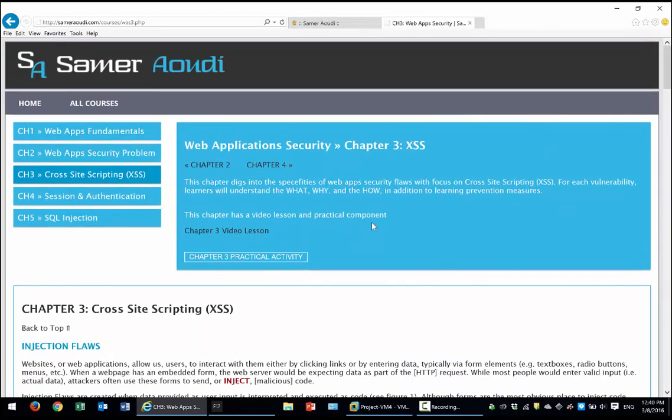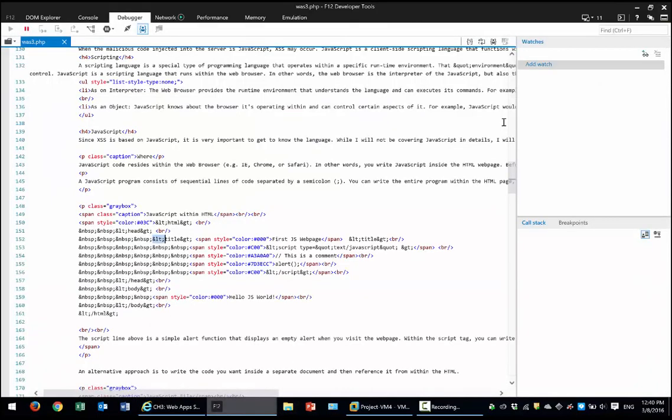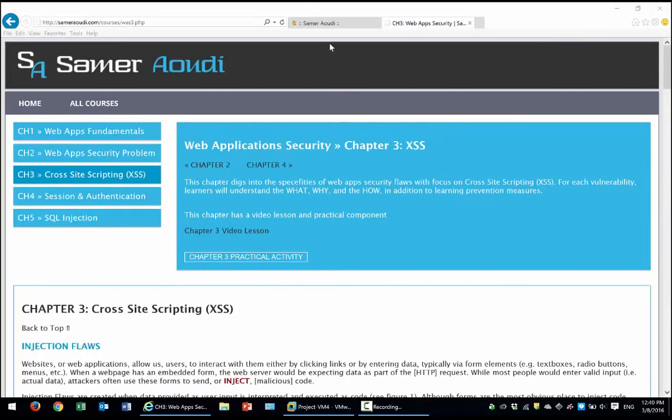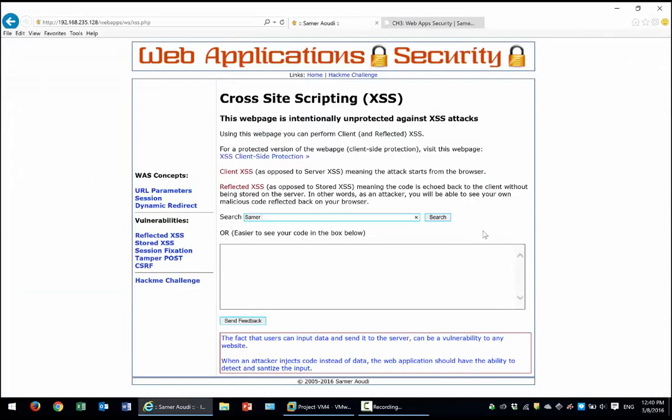Okay, enough theory. Let's go ahead and move to the practical part. Let me close this. All right, so like I said, I created a few web pages to demonstrate cross-site scripting. Before I start, we said most of the time the injection comes through forms.